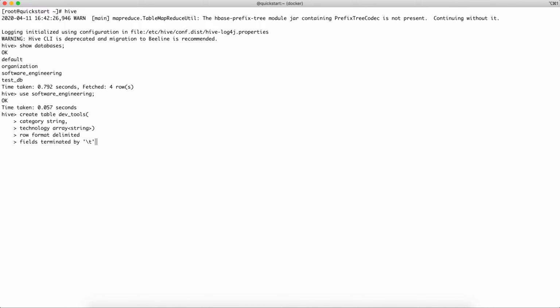Probably we need to create a data file for this particular table, so in that file we will terminate our fields by \t, and collection items terminated by, let's say, some delimiter, let's say comma. Whatever array of string we are going to create, we will terminate that by comma. All right, this is our create table command, and we'll hit enter. So this table has been created.